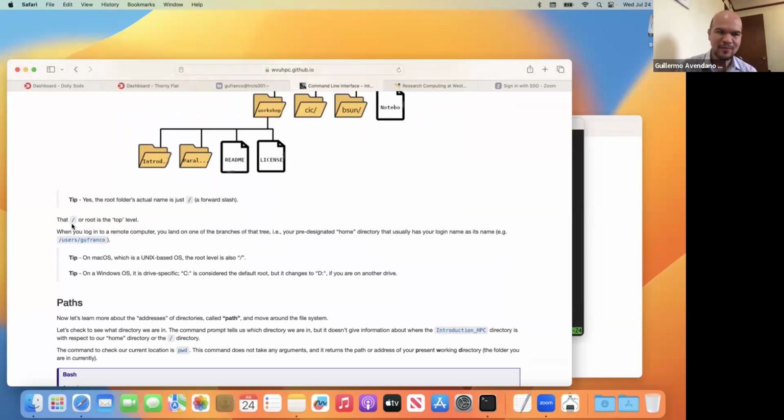So again, slash is the root folder. From there is a folder users, and inside there is a folder with your username and all your files that are there.